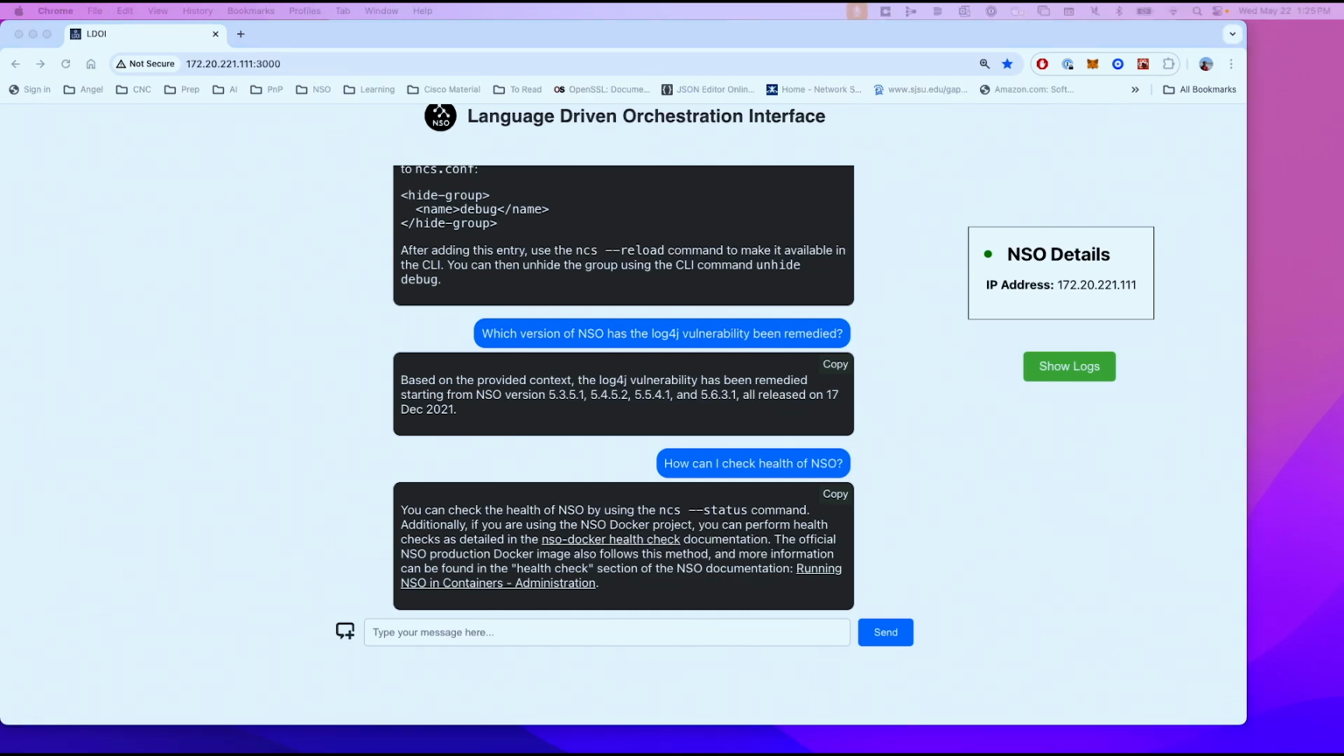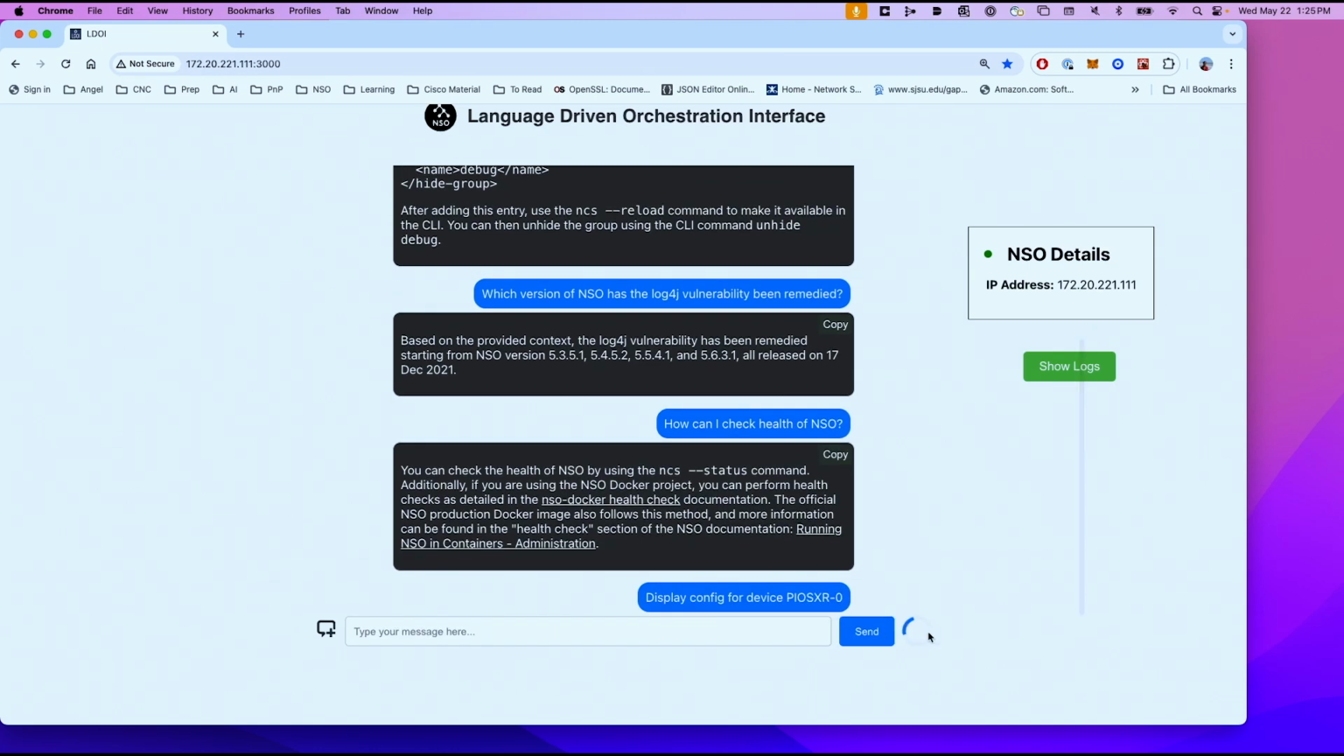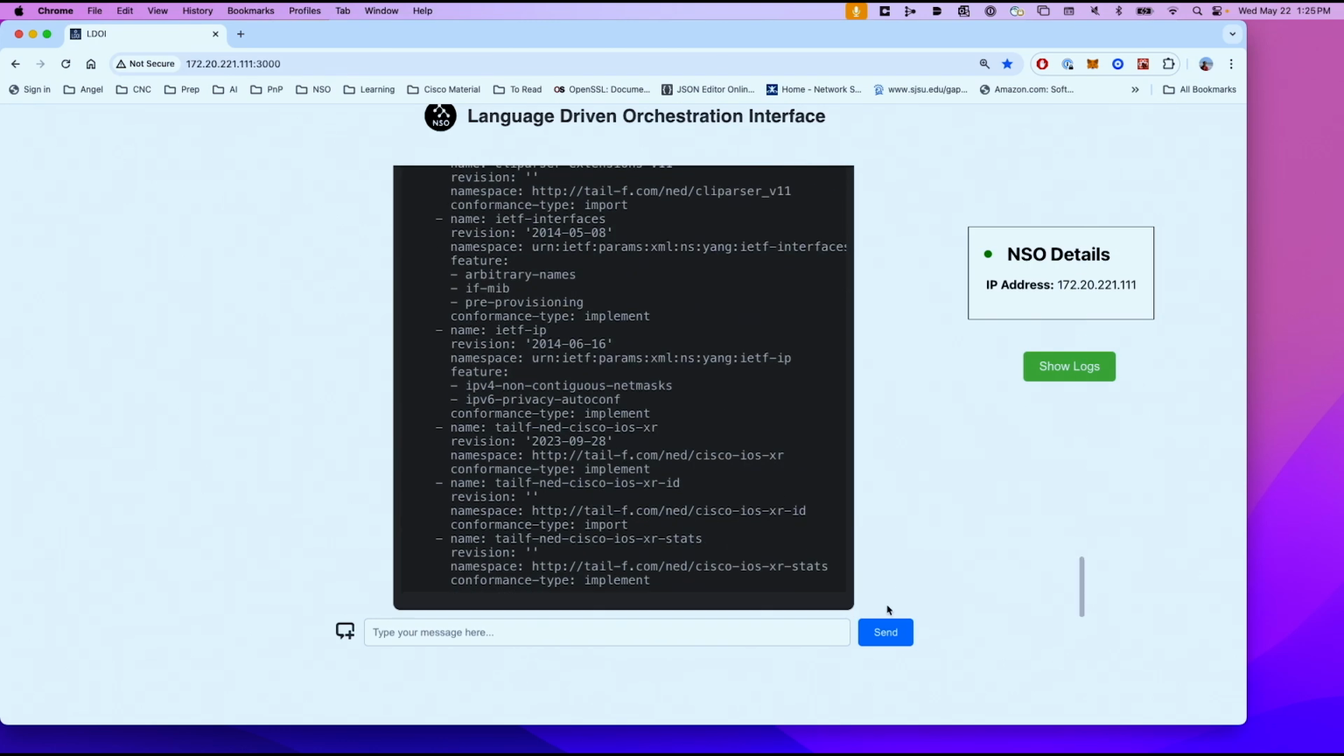Now moving on to config questions. Let's do some config questions. We've seen how we can display the list of devices. Now let's see whether it can actually create the XPath with a key. Now I'm going to ask it to display config for a specific device. All right. Come on. Oh, OK.